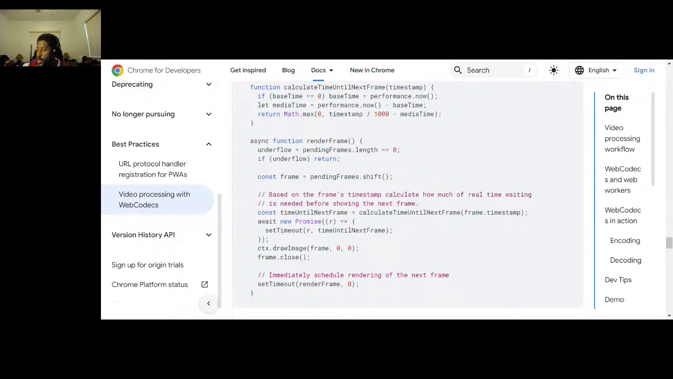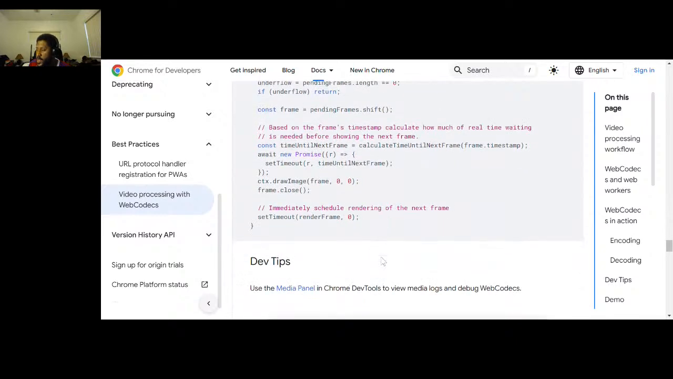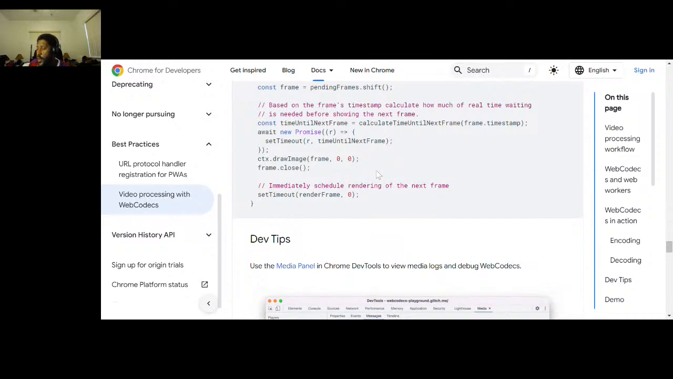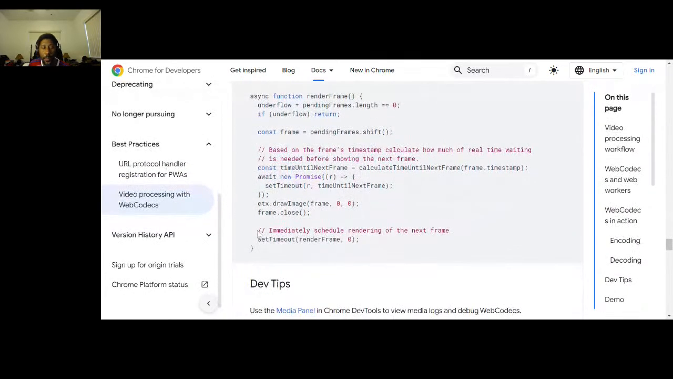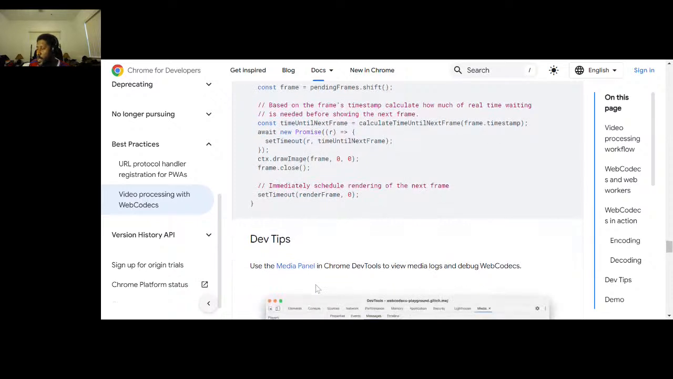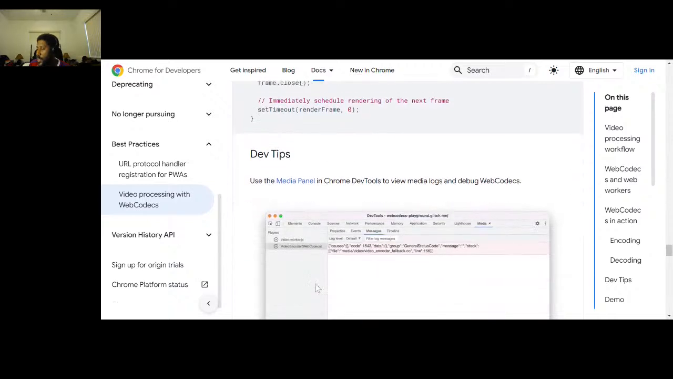So here's where you actually wait until the next one. Interesting. And then you draw it on there. Wow. Okay. And then you immediately schedule rendering of the next frame. That is pretty cool. So this is like building your video here and drawing it together. Oh, that's pretty cool. Okay. Never thought about that.